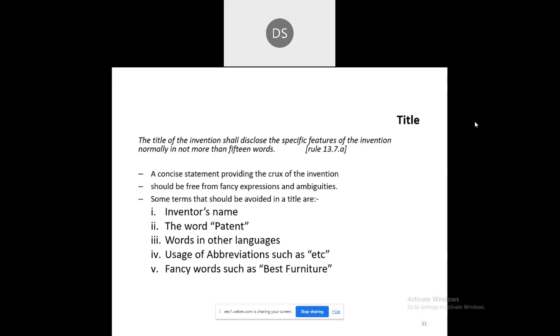Now, title, this I have already told you, don't use some fancy words in the title. Inventor's name should not be there. The word patent should not be mentioned in the title. Words in other languages, you cannot use Tamil, Hindi, any word which is fancy from that, you cannot take and keep that as your title. Use of abbreviations is not allowed in a title.